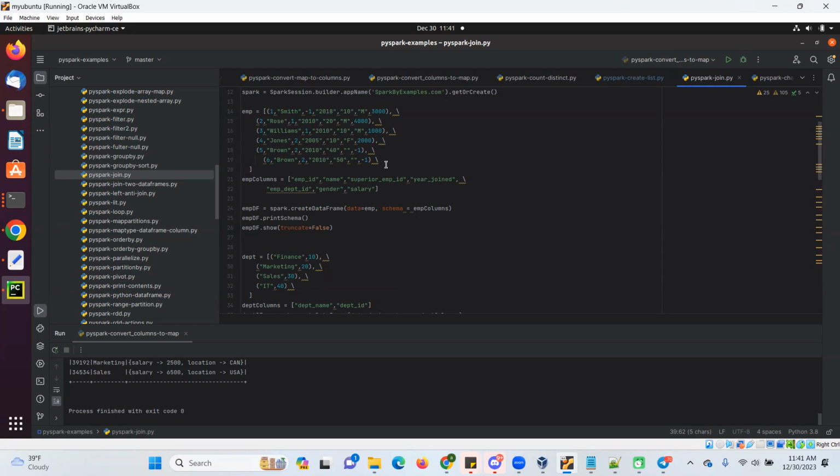What I said, left semi and left anti. Left semi means something is present in both, which is matching. And left anti means something is present in one which is not present in the second. That is left anti. For left anti, you tell me what will come.